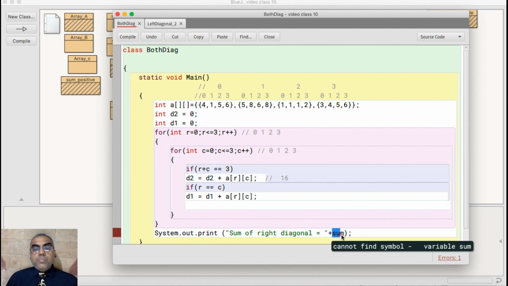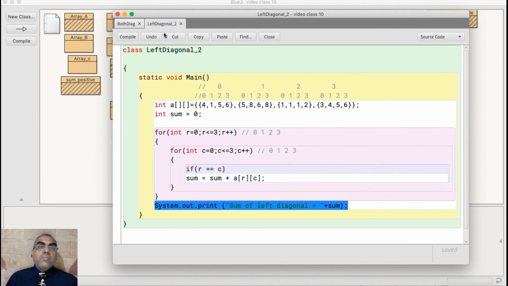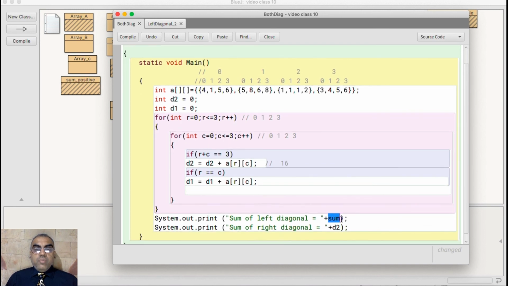Now I need to also print. This being my right diagonal, I have to print d2. Now I'm also going to copy my left diagonal line and paste it over here, before my right one. I'm going to change this to d1. So now you can see that in the same program I'll be able to do both the diagonals. You can also do the rows as well, but we will see that in some other class.